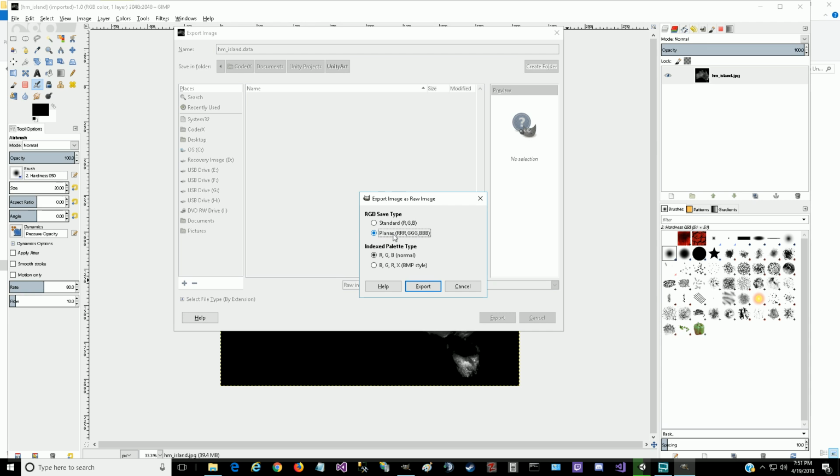You have to pick this planar RGB save type, not the standard. And so what it is, I believe in the standard it's 8 bits for red, 8 bits for green, 8 bits for blue. Whereas this planar RGB is using 8 bits for each. So it's 24 bits there per RGB color. So that's my understanding of that. But anyways, it has to be the planar option. Make sure you select that if you're going to create something in GIMP and export it.